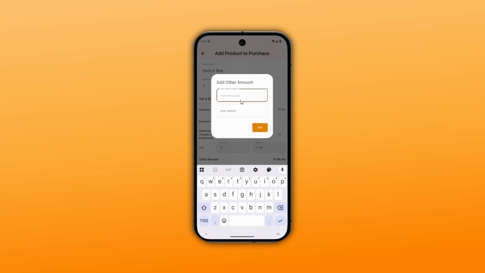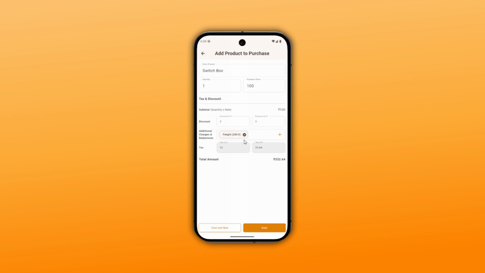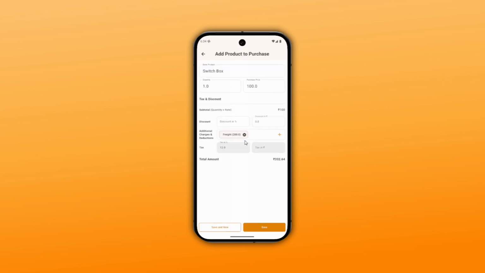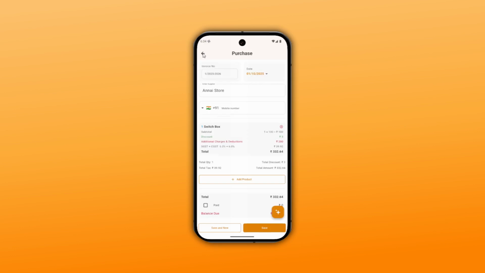For adding those charges, we can simply select this and enter the reason, like let's say it is for freight charge, for one single product, and then I'm adding the amount as well. You can add multiple additional charges here, and now you will see that it is added, and accordingly 12% tax is added, and we got the total amount as 332. I'm simply clicking on save, and if you want to edit, you can click on it and edit these particular details accordingly.